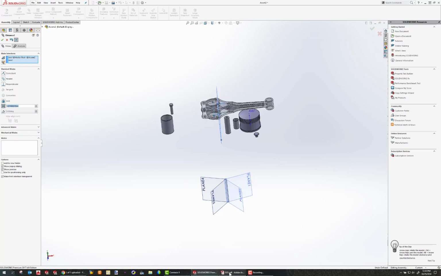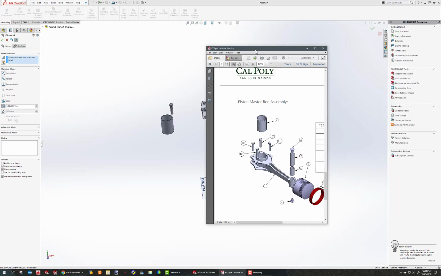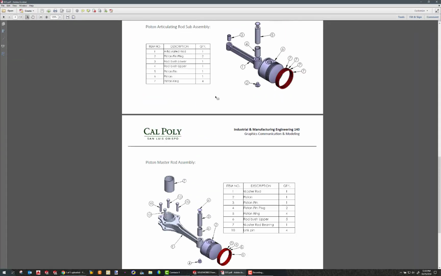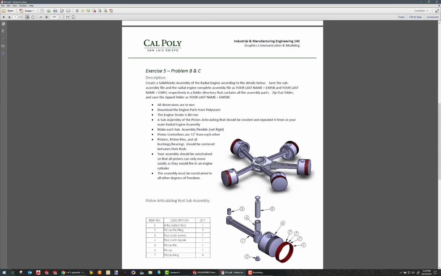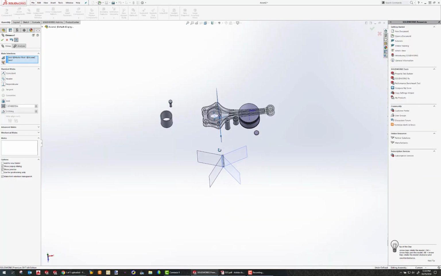The reason is because if you look in the problem statement, you learn that the engine stroke is 80 millimeters. So the stroke is defined at the bottom position of the piston to the top position of the piston, which correlates to the diameter of the range of motion of the master rod. So diameter is 80 millimeters divided by 2 is 40 millimeters. Hopefully that makes sense here as we make this mate.